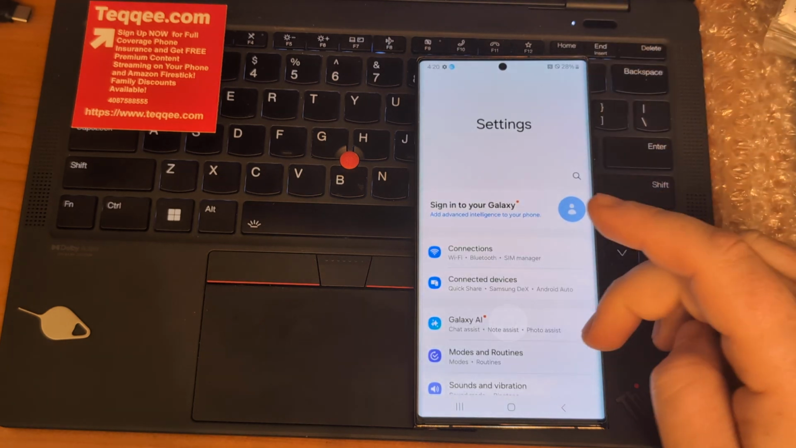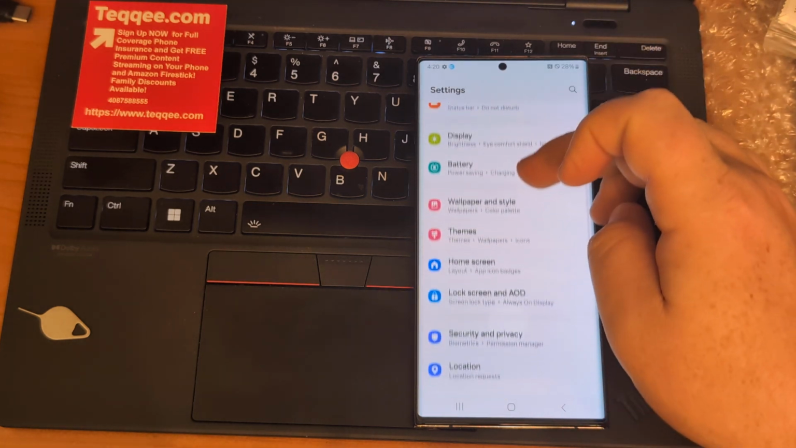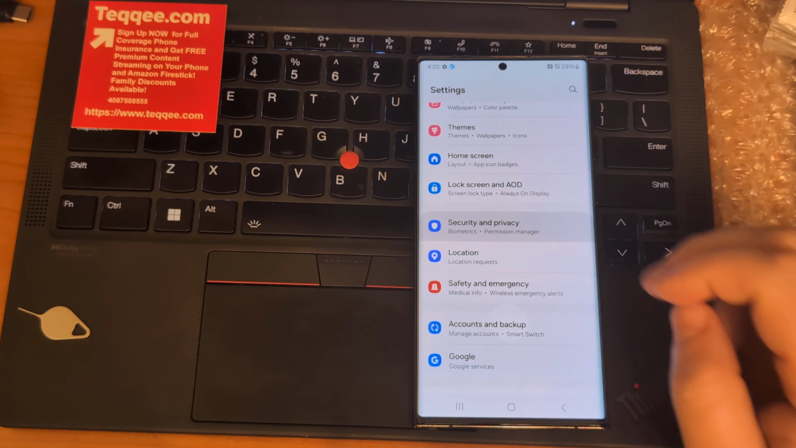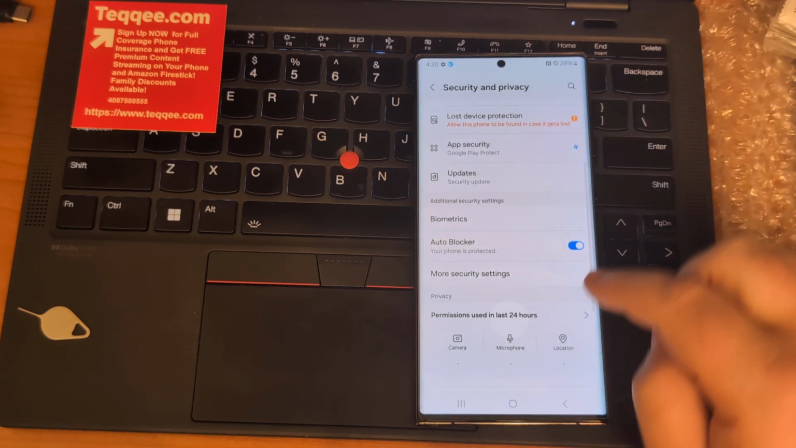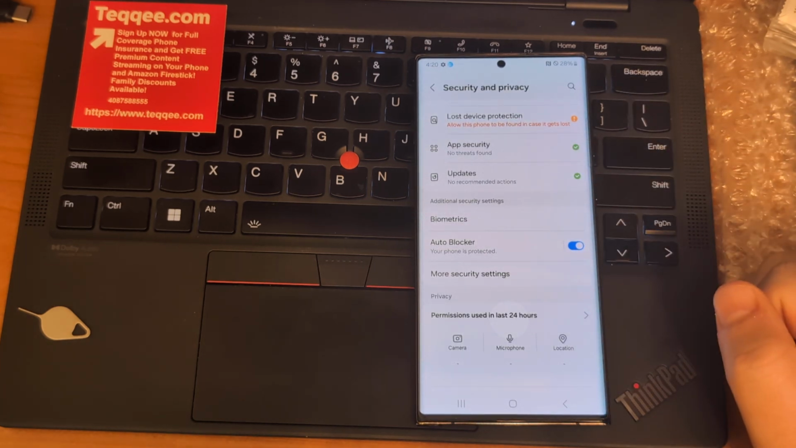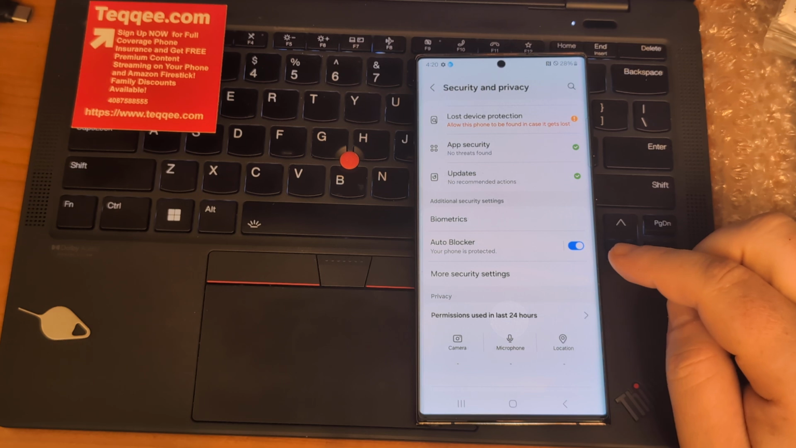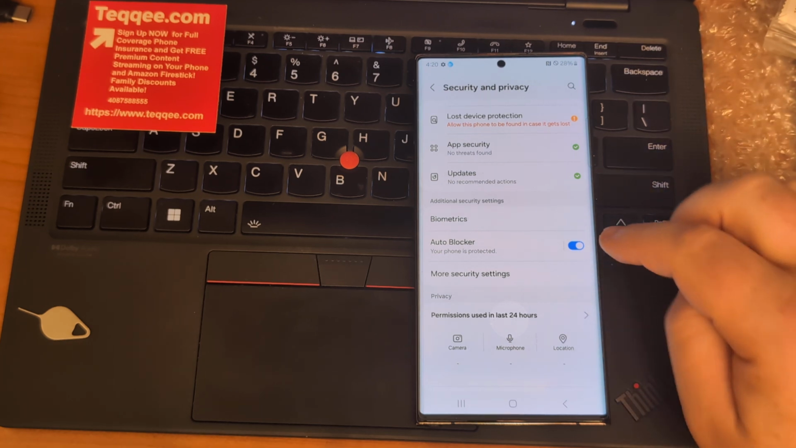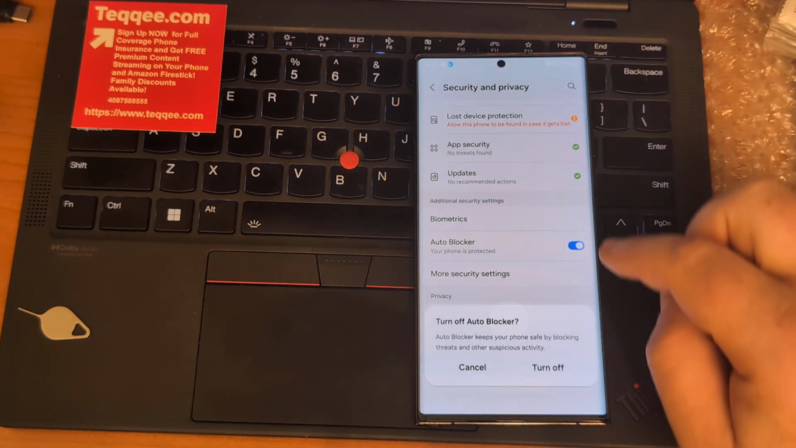Now, how do you do that? Go to settings, security and privacy, and then this auto blocker here is what will block any backend service menu. So if you have a pin, anything will trigger this. So just turn that guy off.